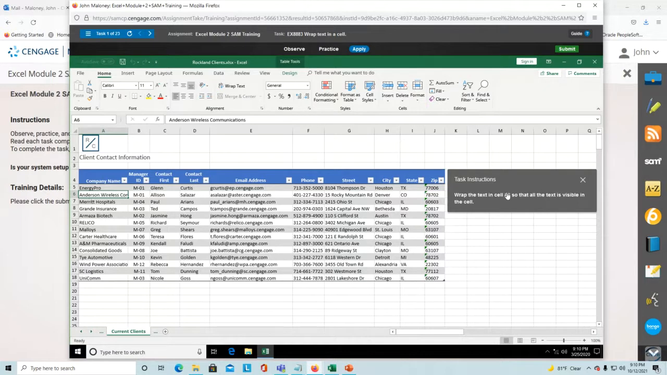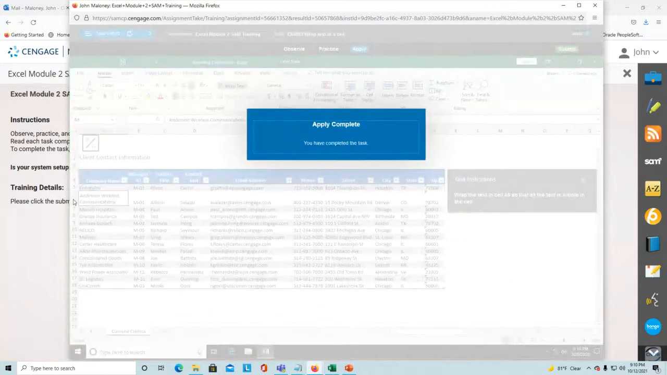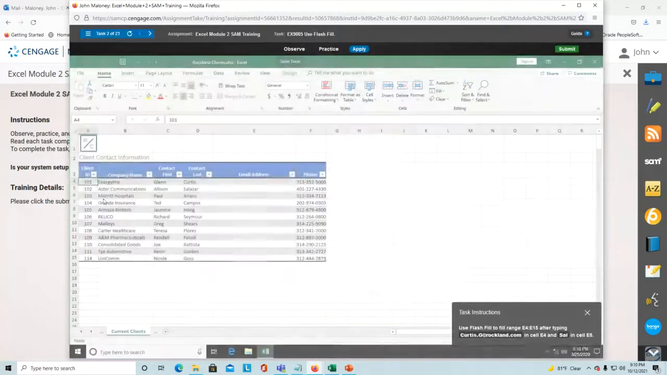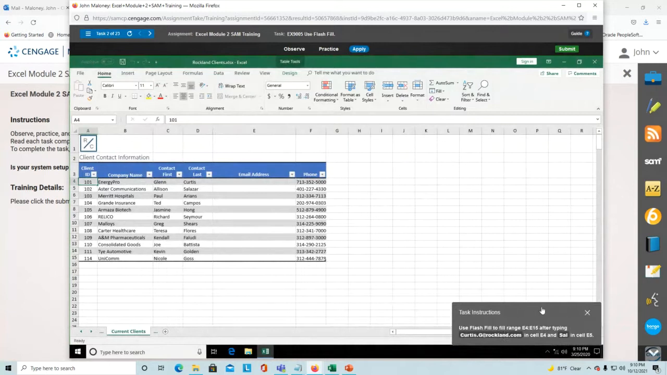Okay? So wrap text is very simple. It's in the alignment area. It's on the top, and it's wrap text. You hover on it and it says that with wrap text, it's wrapping the extra long text into multiple lines so you can see all of it. That's what I want. So click it, and there you see Anderson Wireless Communications now. All right? Next one.